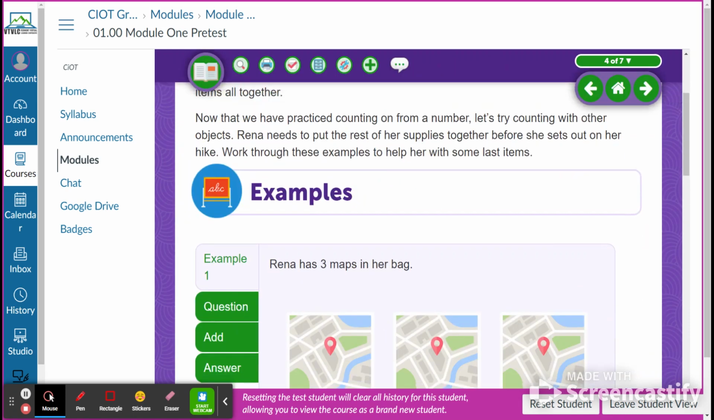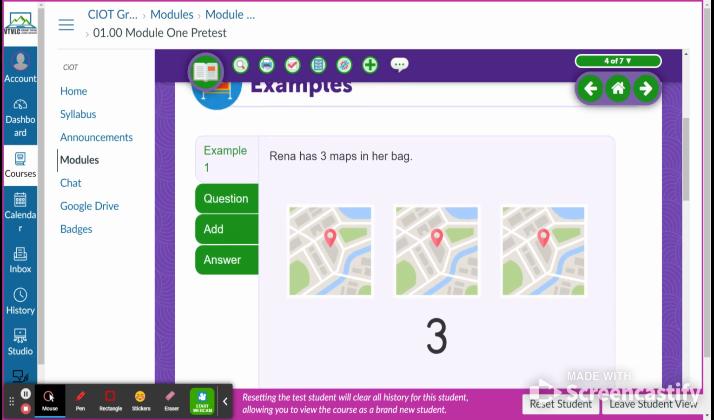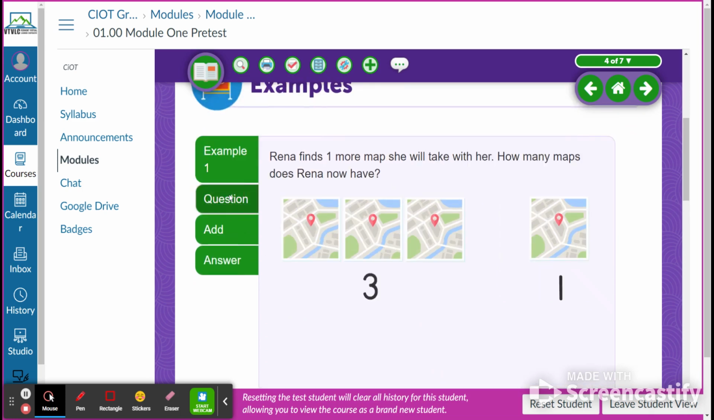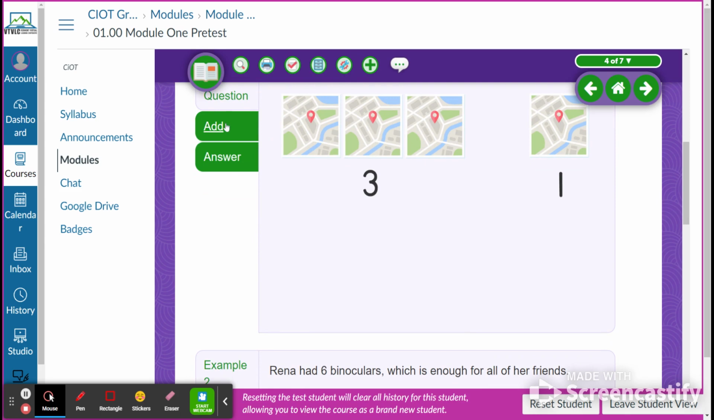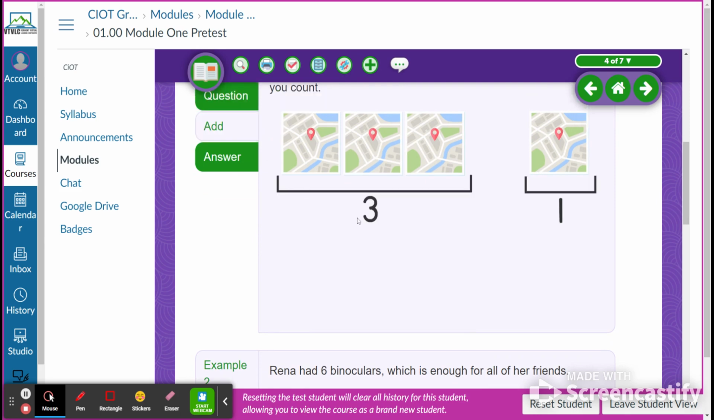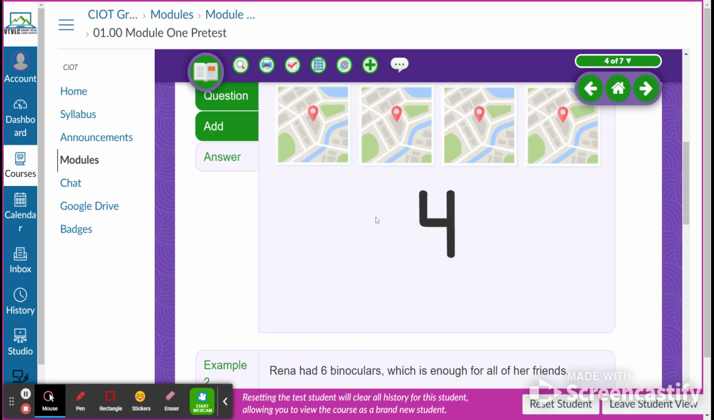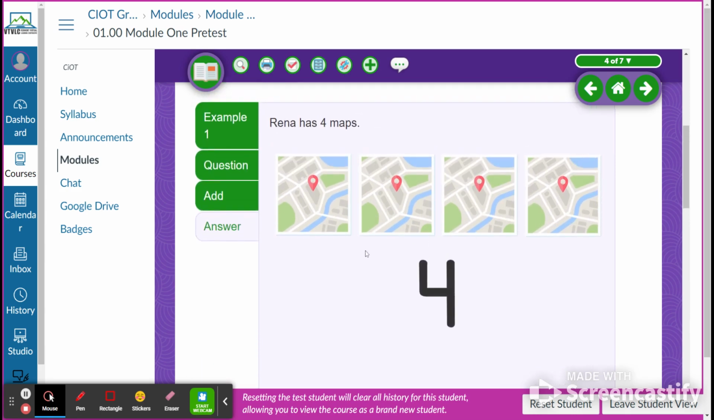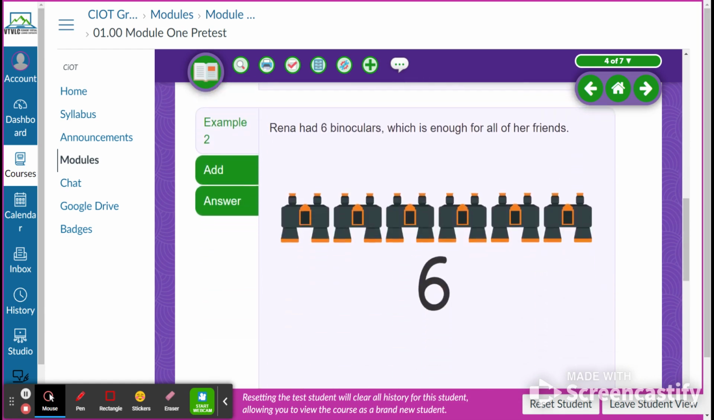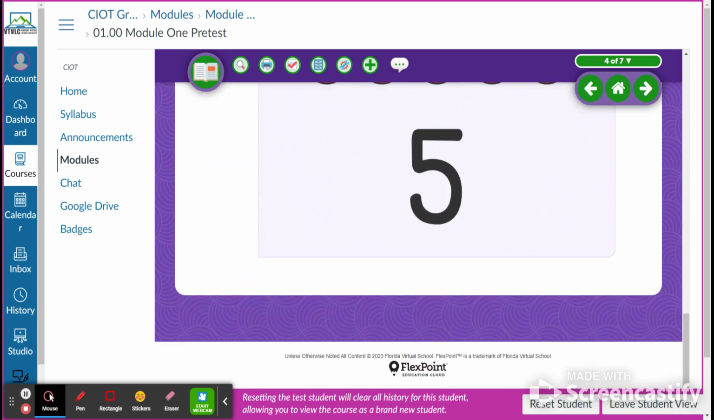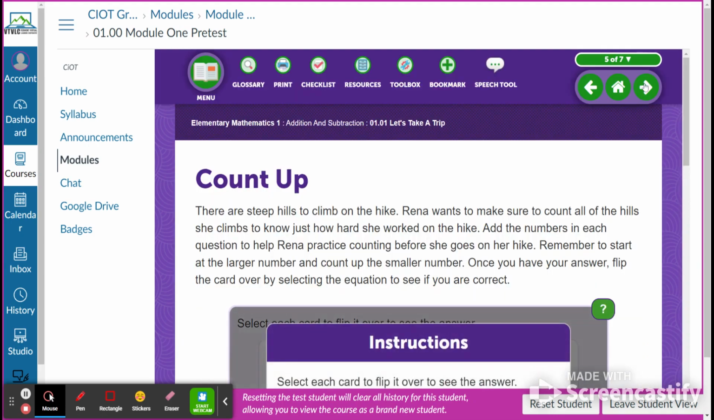And we're going to help Rena count. And here we've got some problems to do. We need to help Rena add these up. She has 3 maps, and she gets one more. How much is that? We click on add, and it shows us that we've got 3 here and 1 here. And then when you're ready, you can get your answer, which is 4. You can count them. 1, 2, 3, 4. And then you've got another problem here where you can do the same thing and the same thing down here. And when you're ready and you've finished all of that, you click the next button.